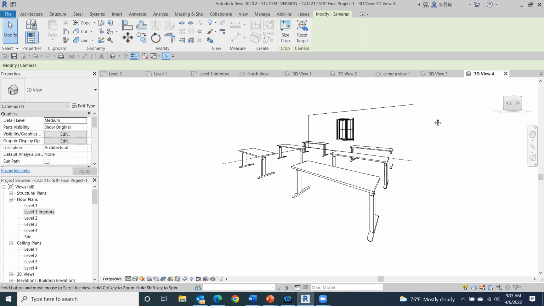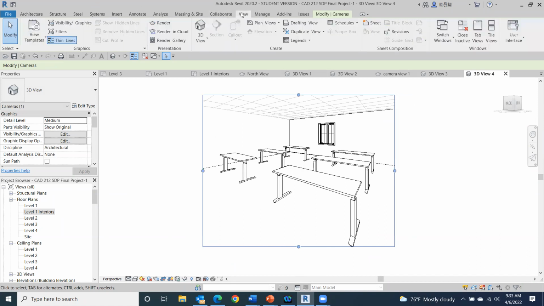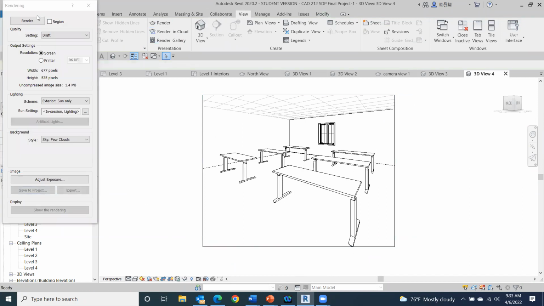So once you have your view lined up, that's when we definitely want to go back to our View tab, Presentation panel, and our Render tool. We'll just leave this as a draft and hit render. And let's see what happens when we do an interior.